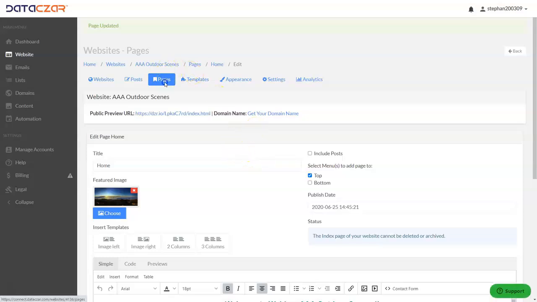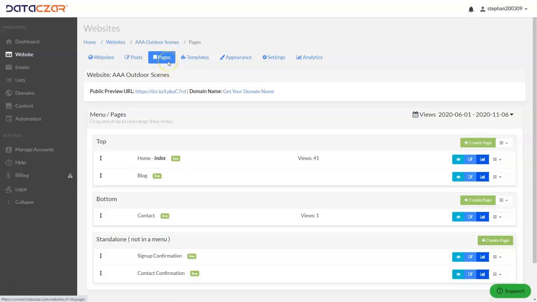And now we're still on Pages. So let's click on Pages again. And this time, we're going to create a page. So we're going to click on Create right here.